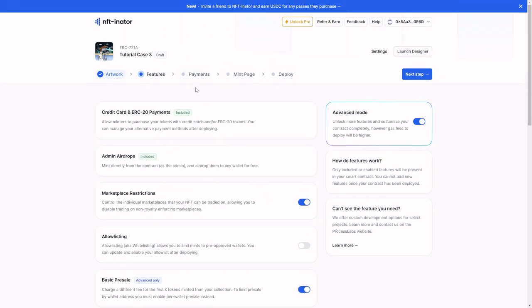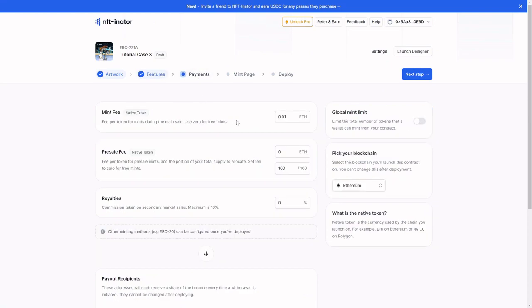Alright, we've looked over the features available to us, selected the features we'd like to utilize, and can now move on to the payments section. Firstly, let's go ahead and set our mint fee. If we want to make our collection a free mint, you can set this to 0.